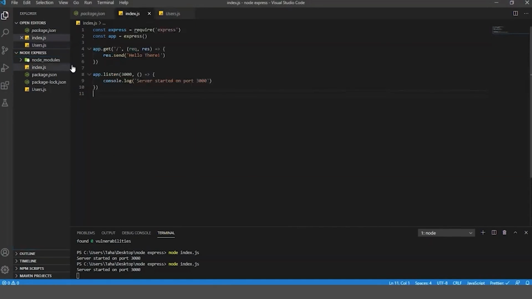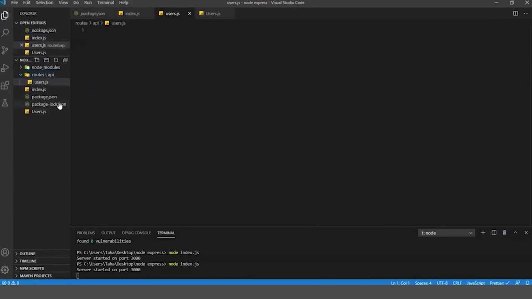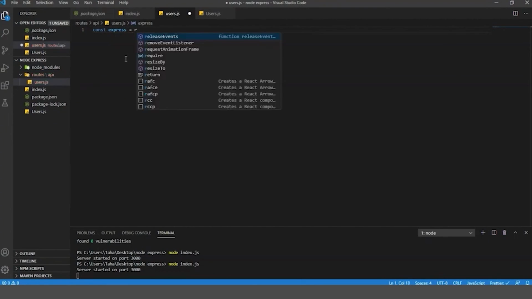Now let's go over to our main index.js file, and we want to store where the API is going to be. So we're going to create a folder called routes, and then a subfolder called API, and then we'll create a file in there called users.js. So as we're updating our scripts, we know where to pull the data from. It's just a standard way of being able to pull out the values.